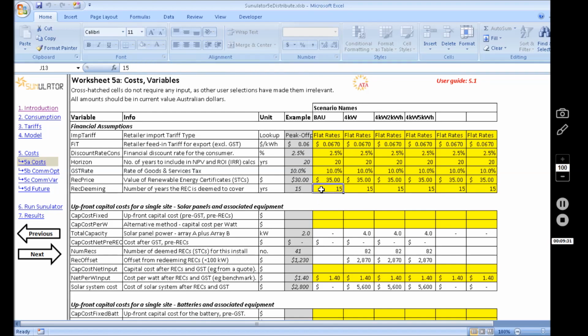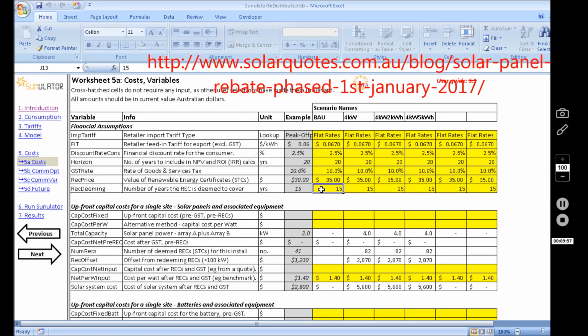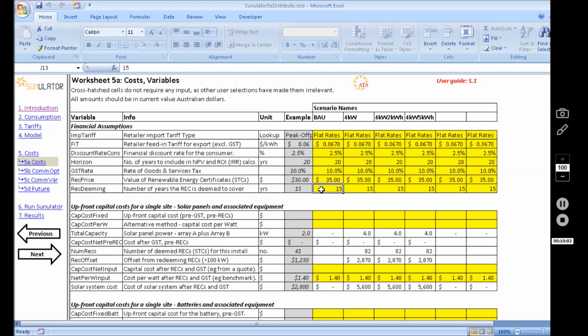The deeming period. If it is a system that's smaller than 100 kilowatts and you're claiming up front, then you're effectively claiming certificates based on the value of 15 years of generation from your system. If it's less than that, then you can change this. And at the start of 2017, we're not going to be able to claim a whole 15 years. It'll reduce to 14. And at the start of 2018, it'll reduce to 13. So the upfront rebates will start to gradually decline each year into the future. So that could be useful to put that in.